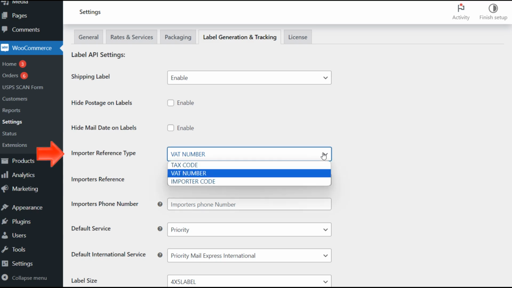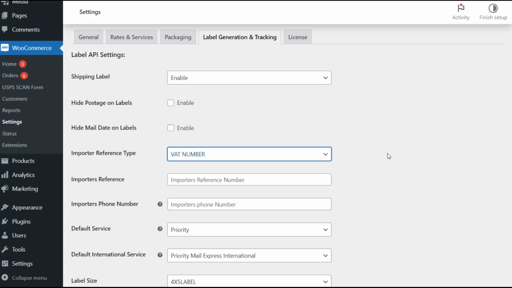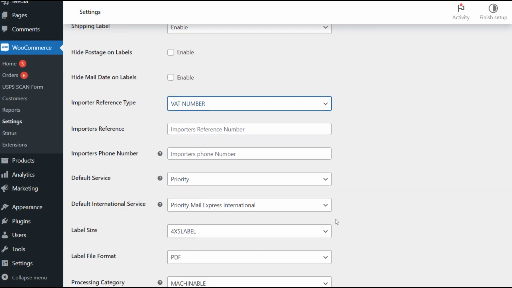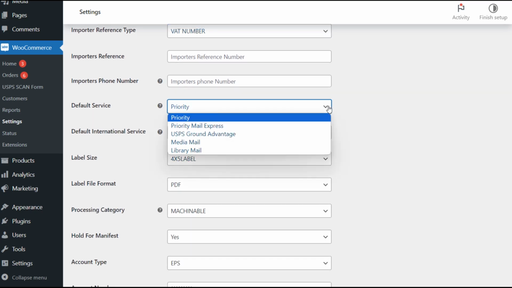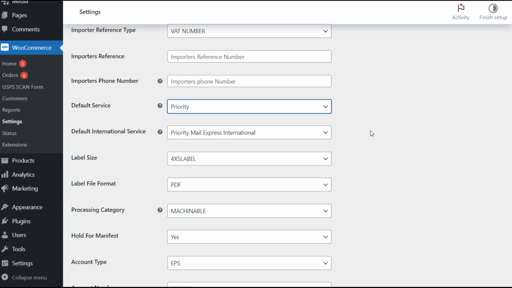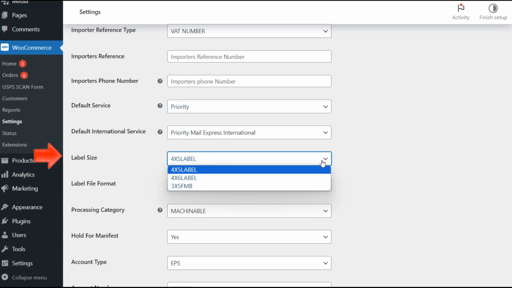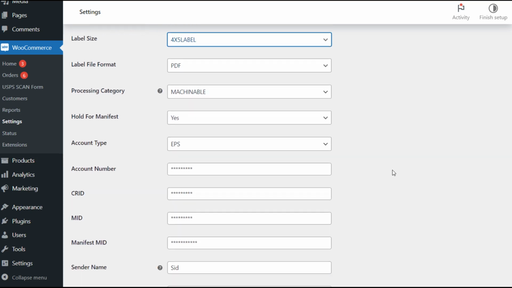Importer's reference type: you can select the importer's reference number such as VAT number, tax code, or importer code. Also, you can assign the importer's phone number. Default services: with this field, you can set the default print label service according to requirement. Label size: it will help you set the size of the label. Label format: with this option, you can set a required file format for printing the labels.